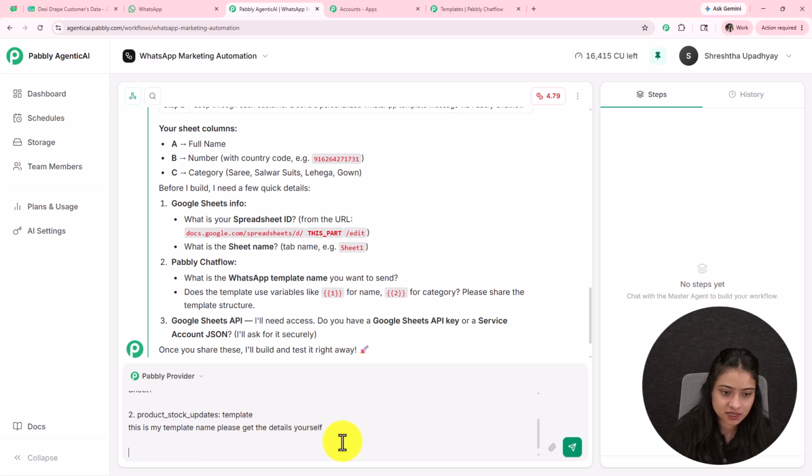Then the third, it is asking us about the Google Sheets API. I'll need access. Do you have a Google Sheets API or a service account JSON? I do not know anything about it because it is a bit tricky for me. So here I'm asking it: please tell me how to get the service account JSON.